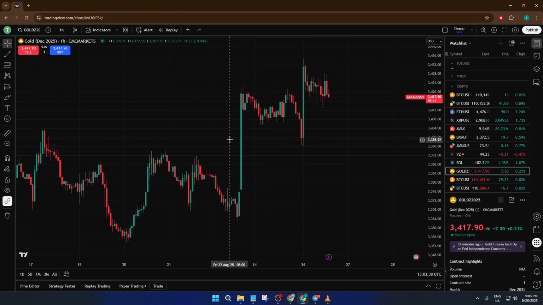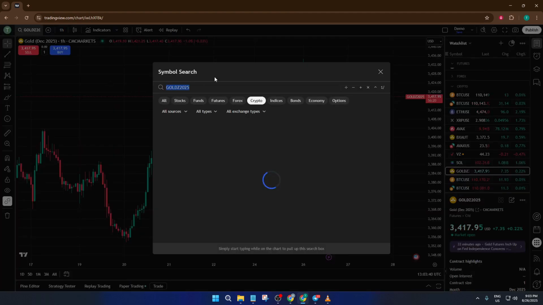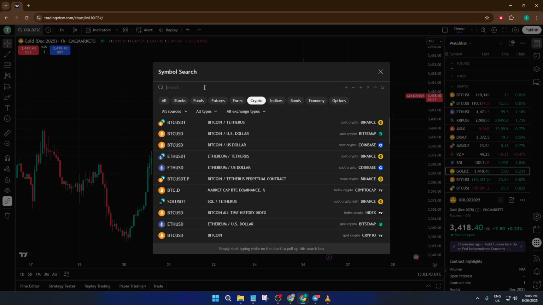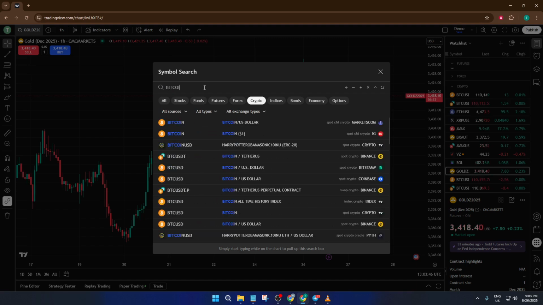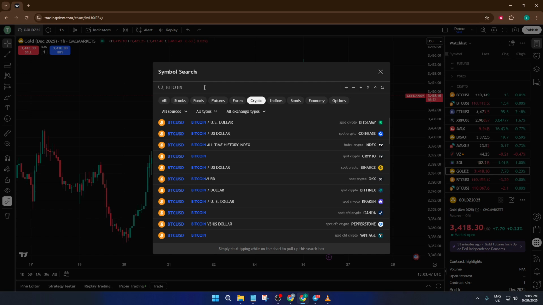Let's get started. First things first, we need to pick the symbol you want to analyze or trade. This part is pretty straightforward. Just head up to the top of your TradingView screen where it says Symbol Search. If you're looking at cryptocurrencies, let's say you want to chart Bitcoin this time. Type Bitcoin into the search bar, select it from the list, and your chart will populate with the price action for BTC. This is your starting point. Think of it as picking the canvas you'll be working on.